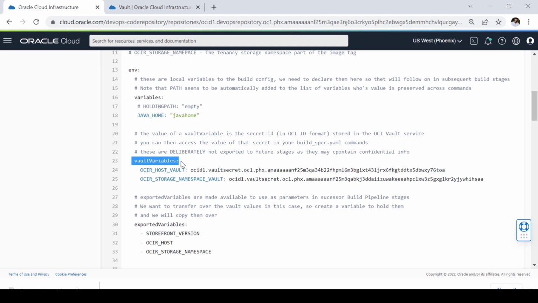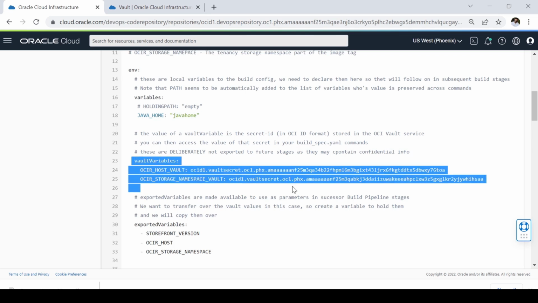So the importance of the vault variables is to configure credentials within the build pipeline, but not as plain text, rather use vault secrets to mask those credentials. The vault variables declared persist across different steps within the pipeline, but they cannot be exported outside the build_spec to prevent leakage of confidential information.